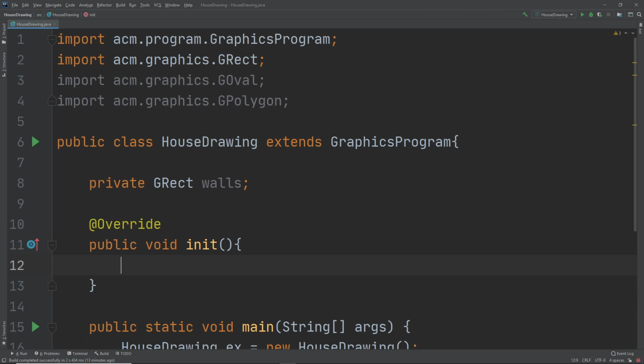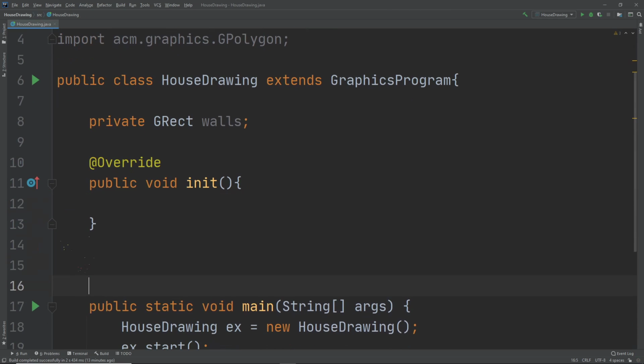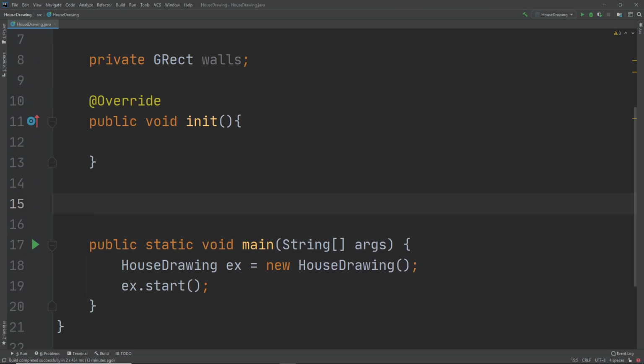Now, I'm not going to have you use the thing that will let you create this automatically. Write for me down here below init an empty method that doesn't return anything and has no parameters. The name of the method will be drawWalls with the W capitalized and no spaces. The D is not capitalized. Draw walls, lowercase d, uppercase W.